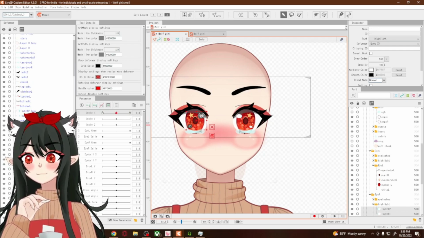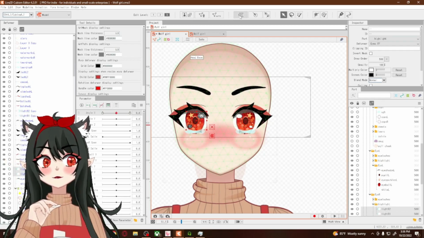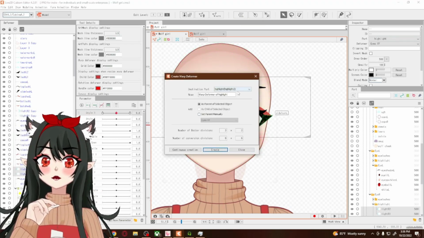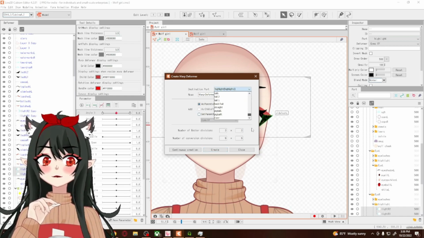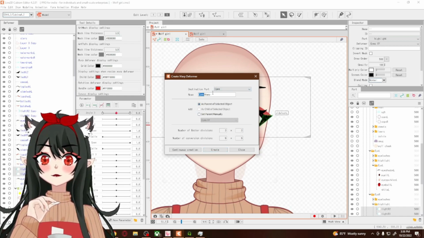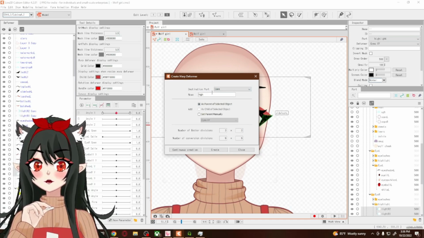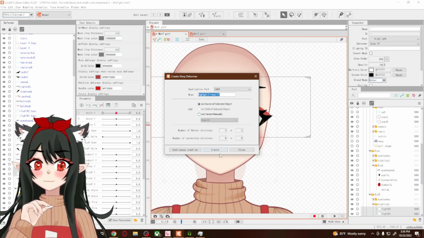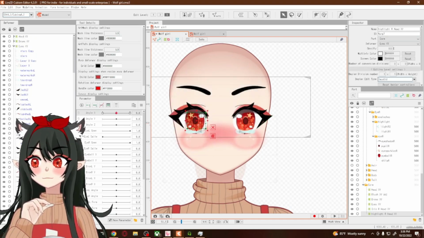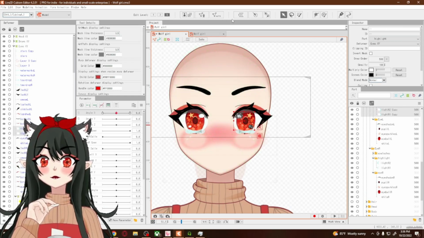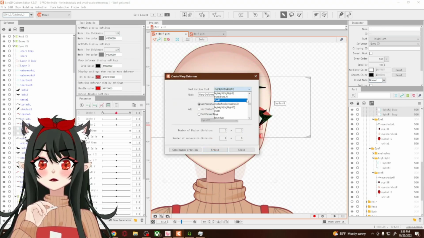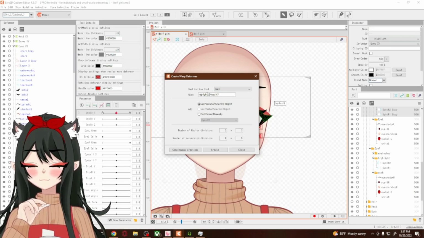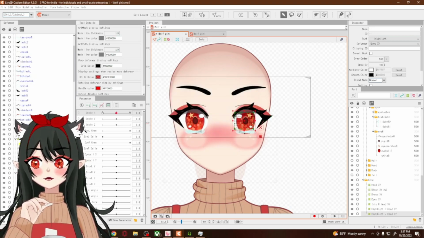The other thing I will tell y'all to do is create a warp deformer for your highlight. So this is my highlight, and name it highlight R head XY. And then we're going to do the same thing for the other side. I'm just going to replace that with the angle.